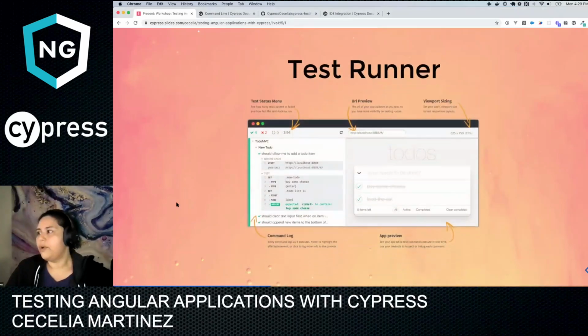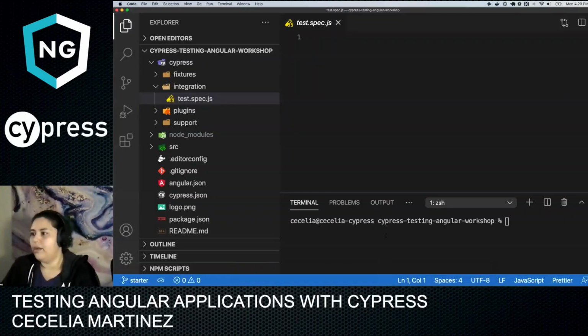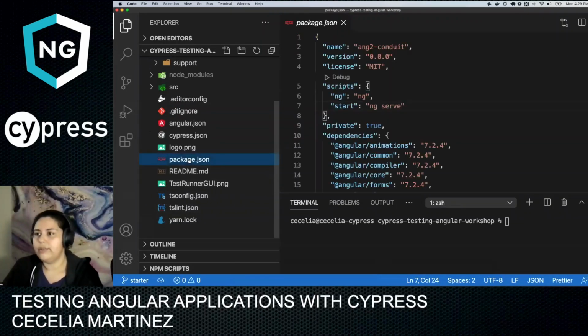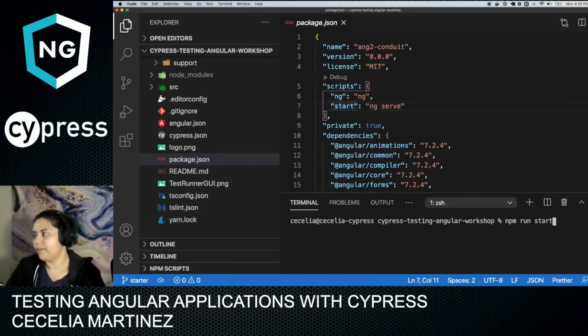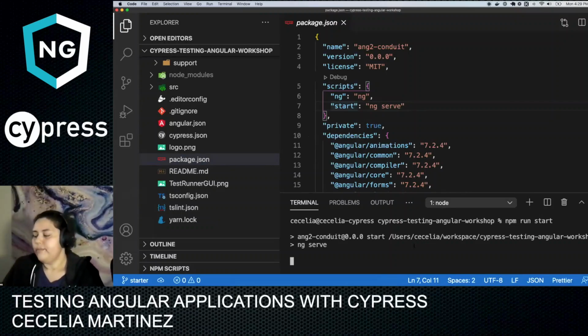We're going to start really simple, and we're going to go ahead and open up the test runner now and talk about what that looks like and how we can use it while we're writing our tests to help us with that process. So in our VS Code or our IDE, the first thing we want to do is start our application. We can go into our scripts and see that to start, we can just do npm run start. And this is going to serve our application.